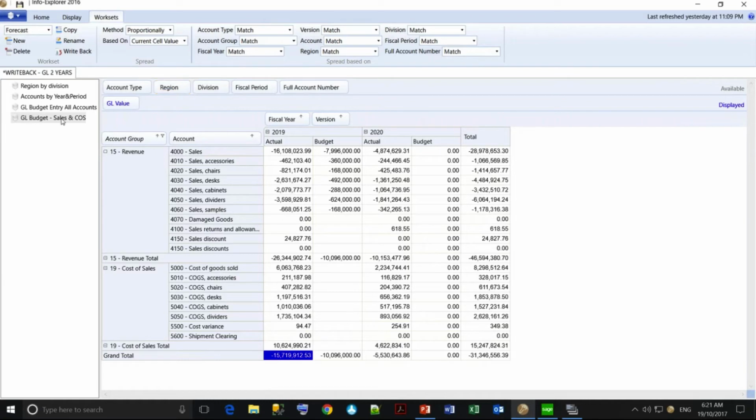I could do a view per region and per division and only update a division or region at a time. But in my case, I'm looking at my total sales and total cost of sales for all divisions and all regions. This is sample data, so we've got 2 divisions and 4 regions. I'm going to start off my budget at minus 15 million, so my total of sales less cost of sales is going to be minus 15 million.